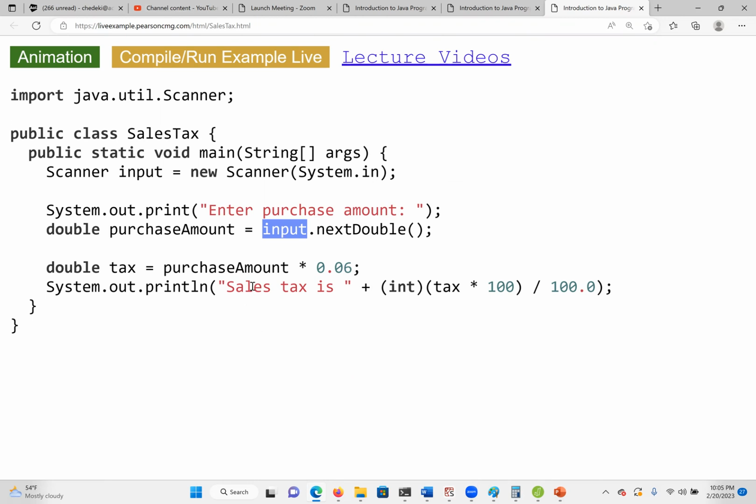Then here we want to print the result. We say the sales tax is, instead of 0.06, we convert it to int. So first of all, whatever the amount is, 0.06 is the tax rate. Multiply that by the purchase amount, and that will give you the tax amount. Whatever the tax amount is, we multiply by 100 and convert it to int, then divide by 100.